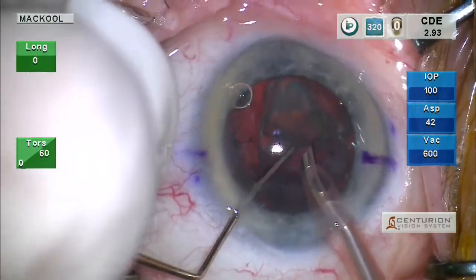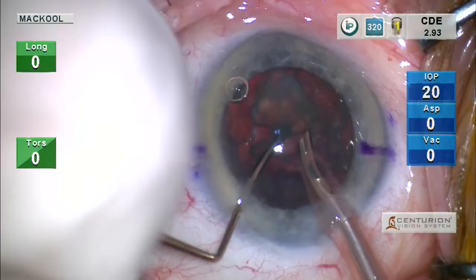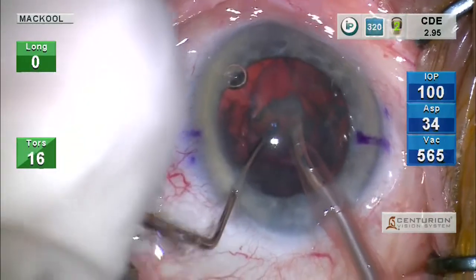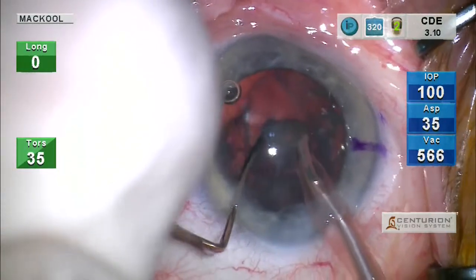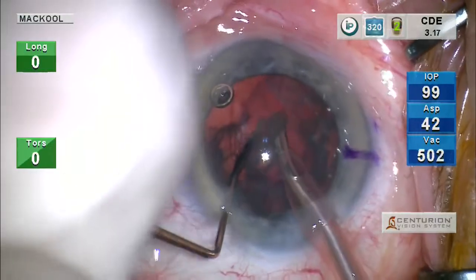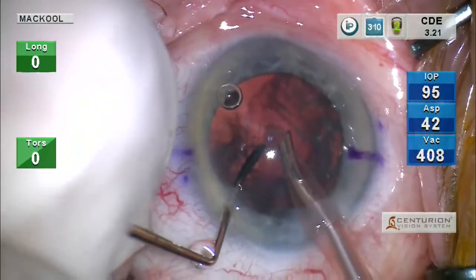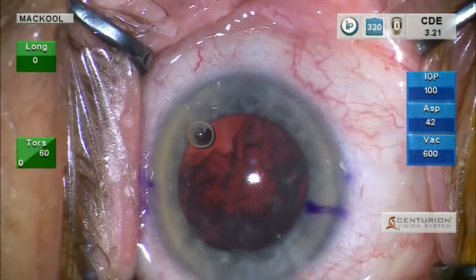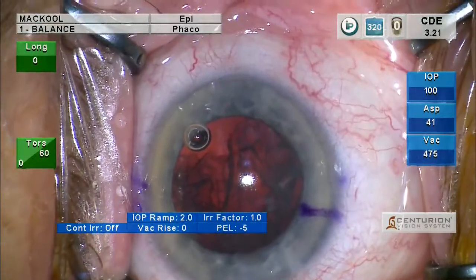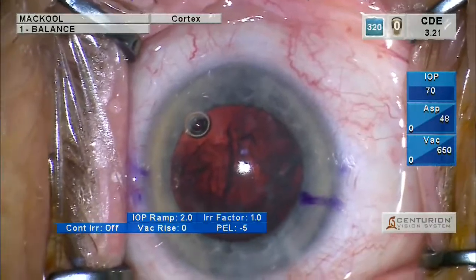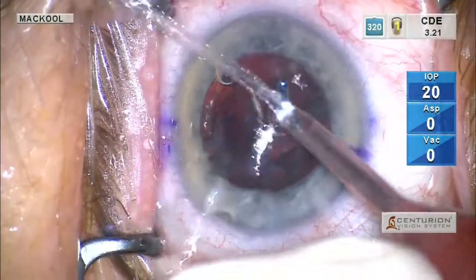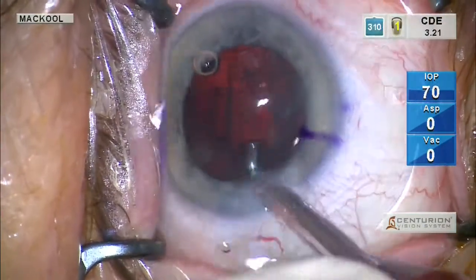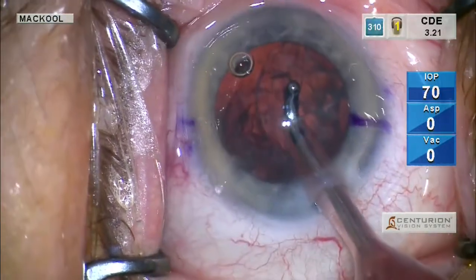So this is just all to protect that endothelium. I mean, the endothelial cell count in here is low, there's no visible endothelium, really. You just can't see any. Okay, so now we're ready for INA. And we're using a 90-degree INA tip spatula.